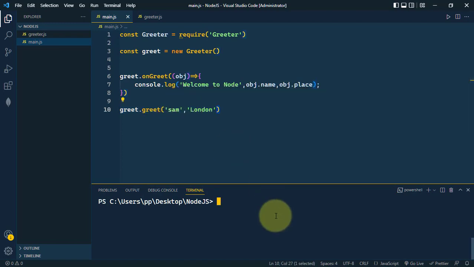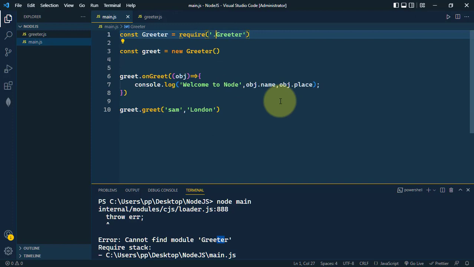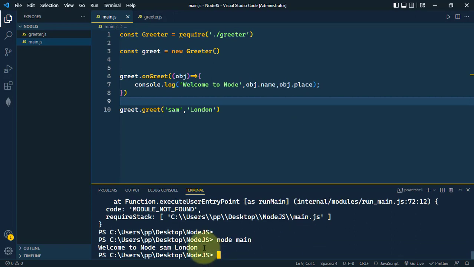So now if we run node main, we're getting the error cannot find module greeter. So we have to use ./, and this is a small g. Let's now see if it works now. So yeah, it is working fine. We're getting the output welcome to node and with the name and the place.